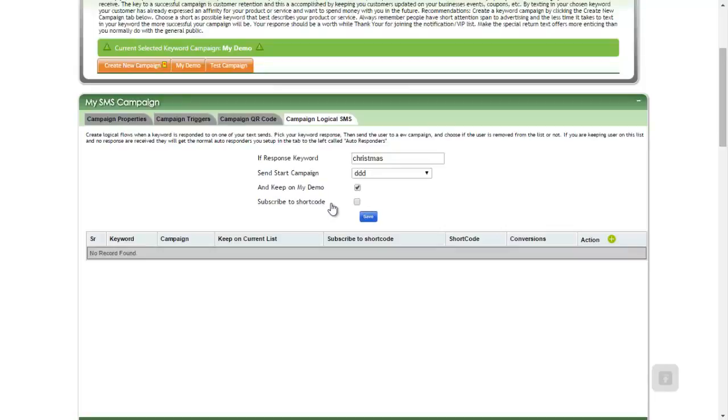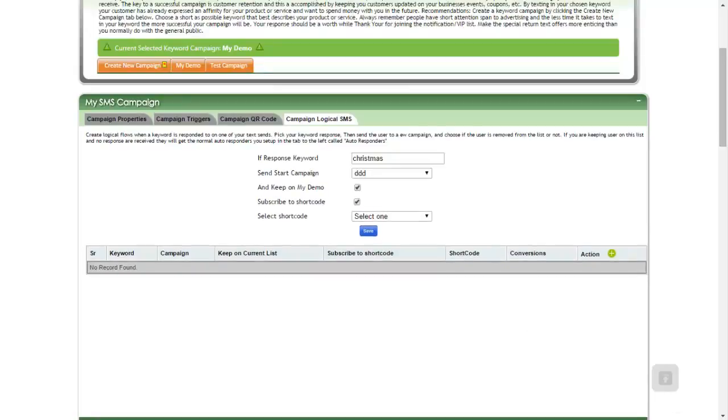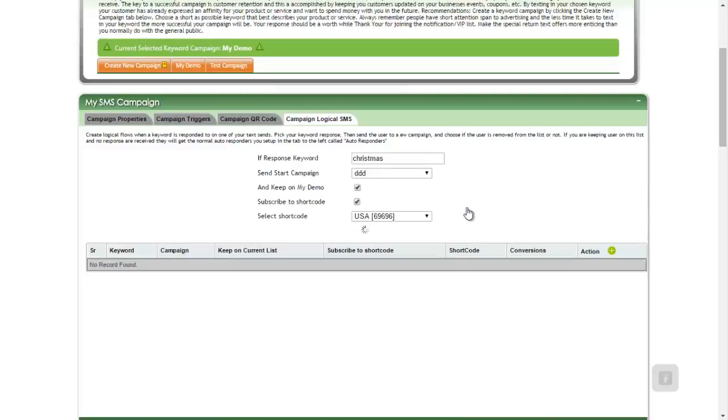Lastly, if we want to subscribe to the short code, we can do so by just clicking on that check mark right there. Then we have to actually assign a short code keyword for this to work. So we're going to do USA, and if they text in Christmas, you don't have to buy the keyword Christmas. The system is already going to wait and listen for this keyword to flow that user into the other campaign. So if they reply Christmas to 69696, it's automatically going to be flowed into that campaign that you set up as the start campaign segregation account. Once we're happy, just click on save.